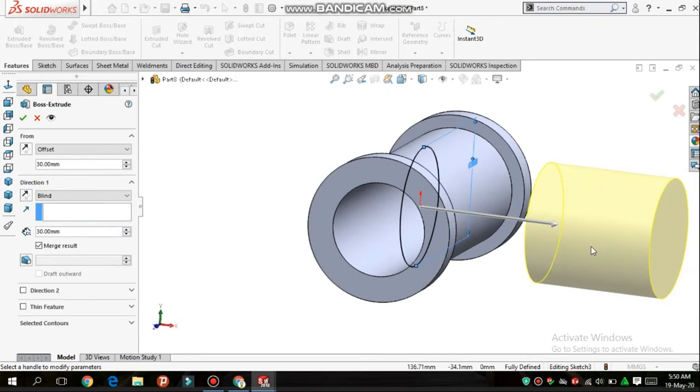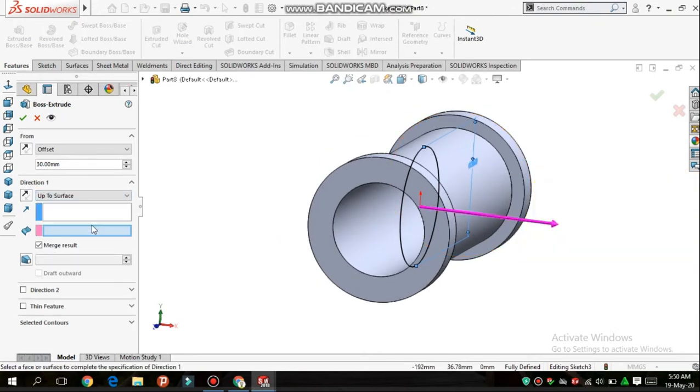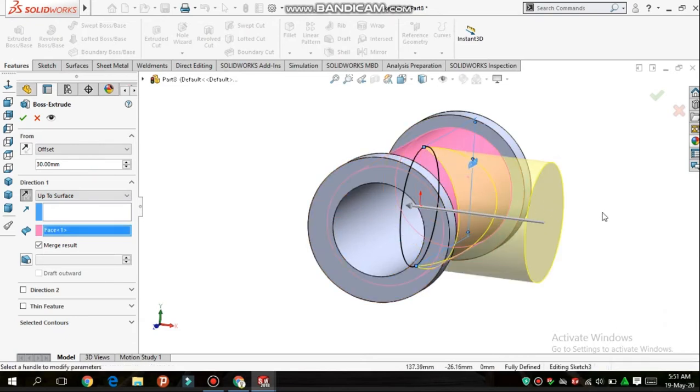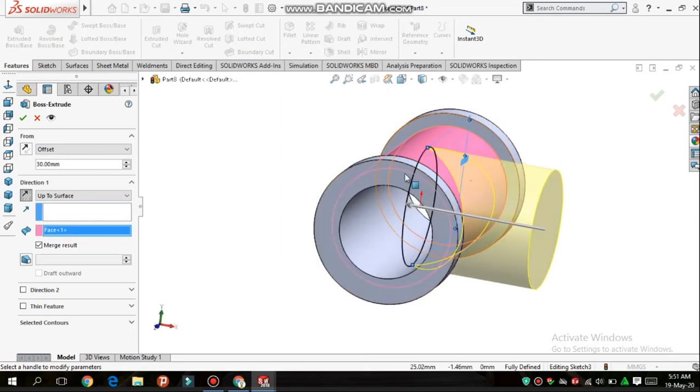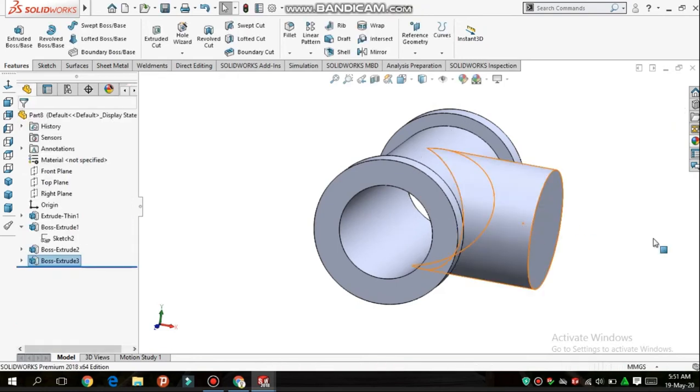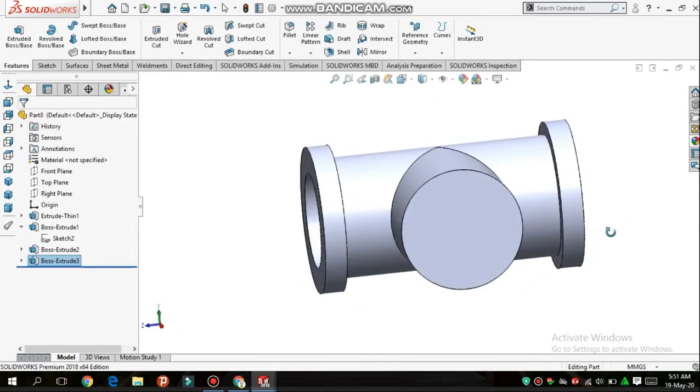Now you can see it is offset, and now I'll select here up to surface, and for that I'll select this surface. Now you can see it is extruded up to that surface. Click OK. Now you can see the T shape is created.